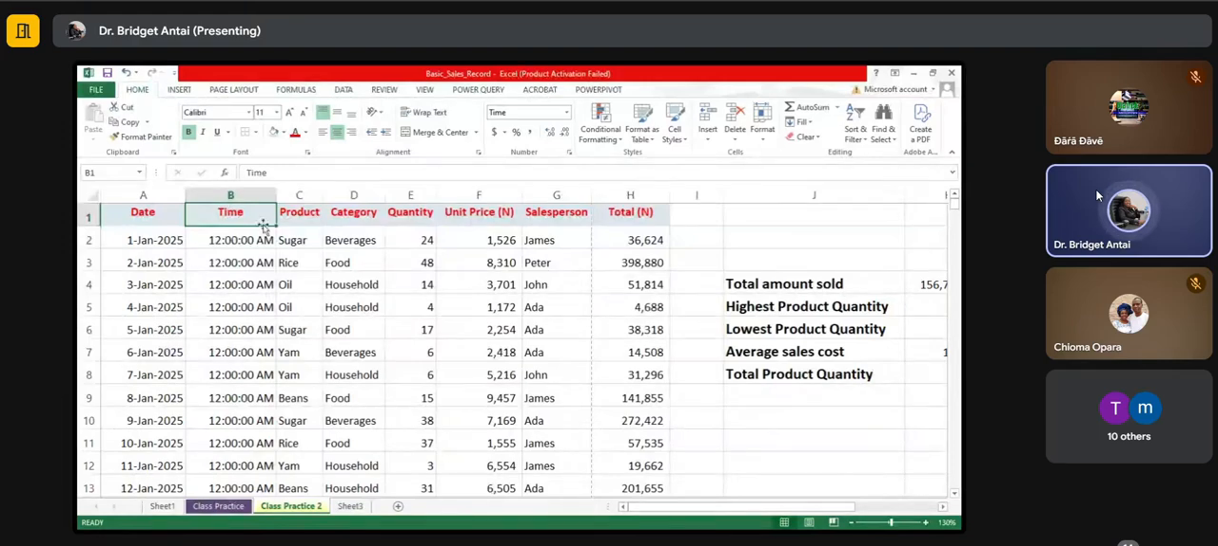So you click anywhere on any column heading, just any column heading, click anywhere. Then on your home tab, go to sort and filter. Click on the drop down arrow, then click on filter. Notice that the drop down tab is displayed.